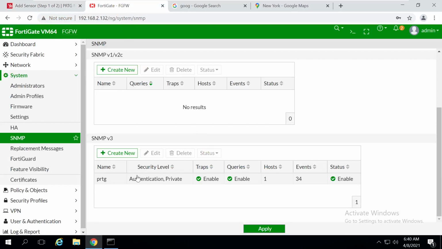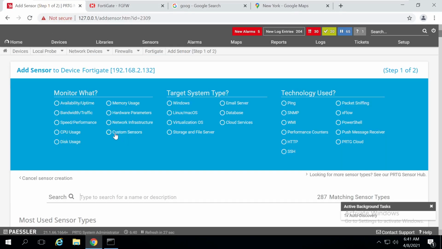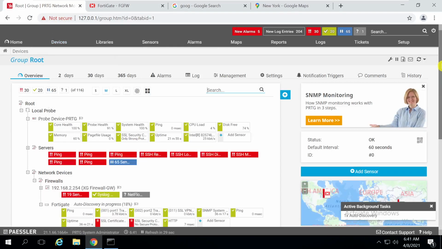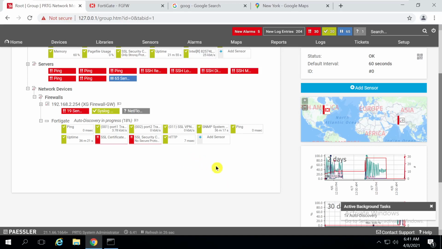You can see in the security level, authentication and private. If you are using only authentication, it will show authentication, no private. If you don't use authentication or encryption, it will show no authentication and no private. Likewise, you can get these things. Let's go to the device again, and you can use the MIBs also.